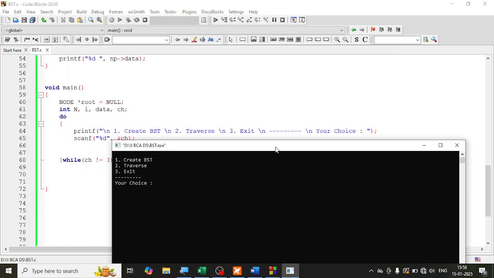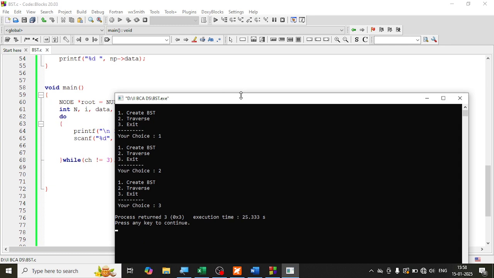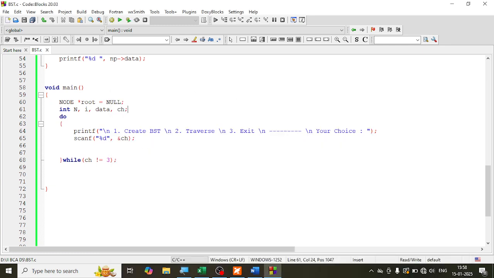So choice 1 is to create, choice 2 is to traverse, choice 3 is to exit, then you have the dashes and your choice. Here you have to type the choice. Choice 1 I have not completed, so it's going to come back. Choice 2, it's going to come back. Choice 3 is going to exit the program. So let's complete the program now.